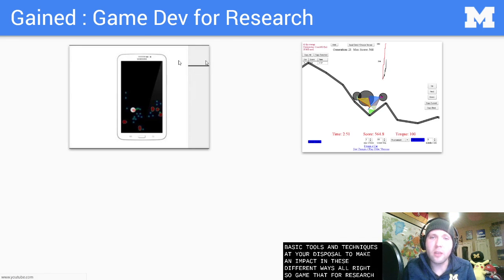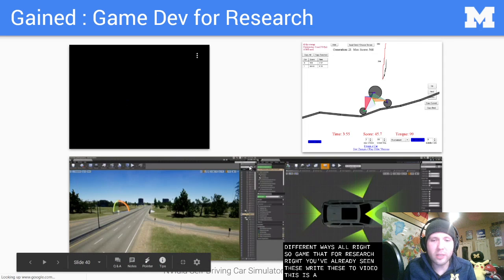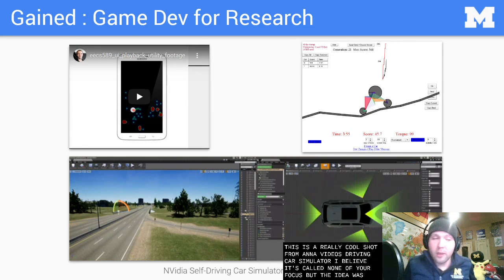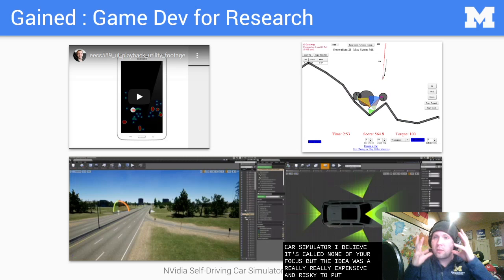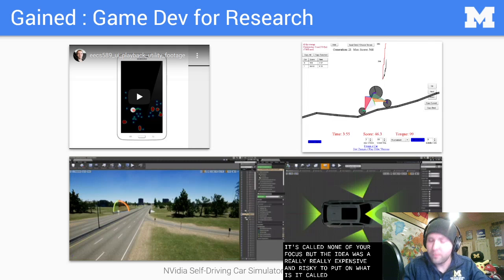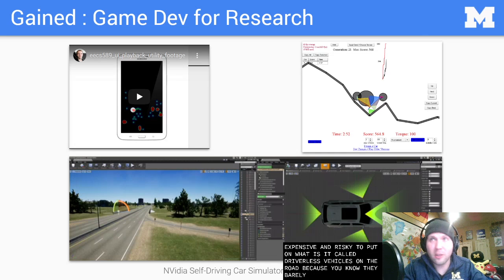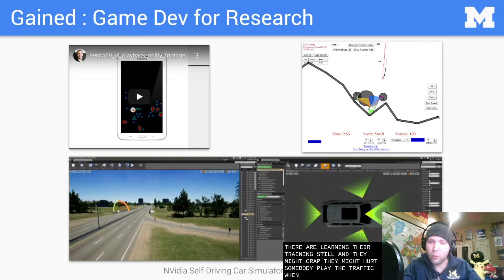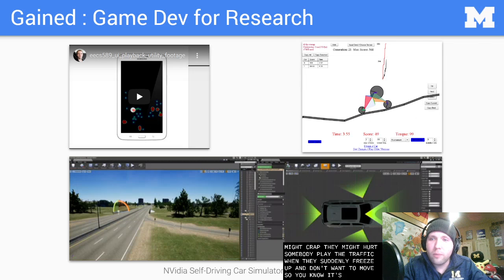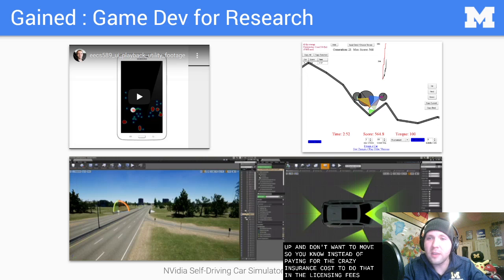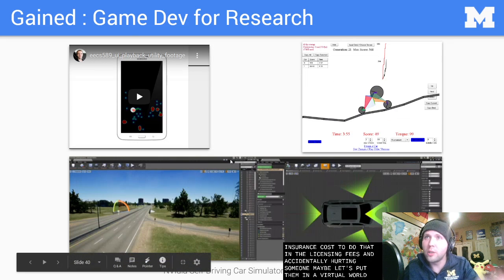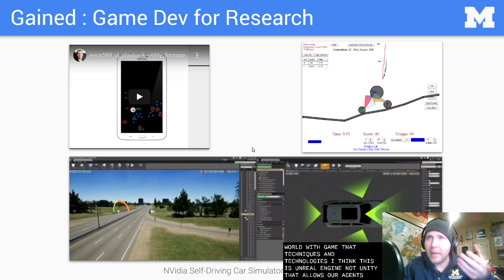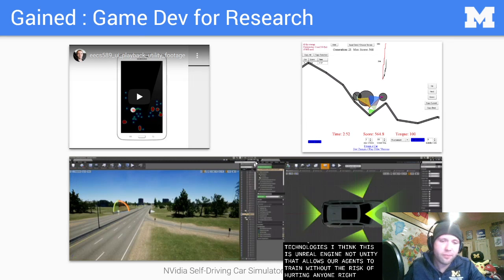So game dev for research, right? You've already seen these two. What about NVIDIA? This is a really cool shot from NVIDIA's driving car simulator. The idea was, it's really, really expensive and risky to put driverless vehicles on the road because they're still learning, still training, and they might crash. They might hurt somebody, they might damage some property, they might stop a few lanes of traffic when they suddenly freeze up and don't want to move. So instead of paying for the crazy insurance costs and the licensing fees and maybe accidentally hurting someone, let's put them in a virtual world. We're going to create a virtual world with game dev techniques and technologies. I think this is Unreal Engine, not Unity, that allows our agents to train without the risk of hurting anyone, right? So that's a really, really cool use.